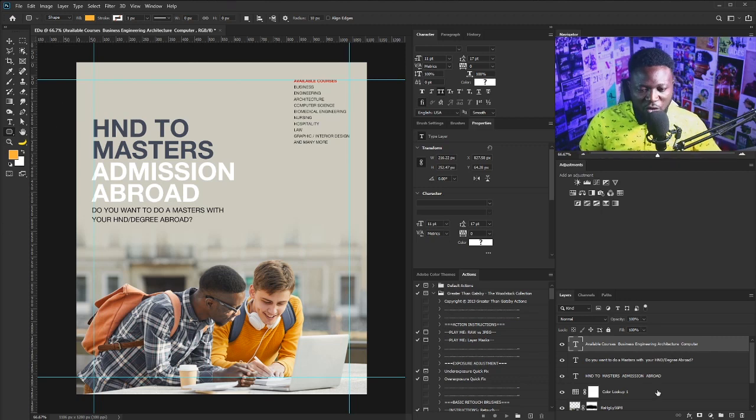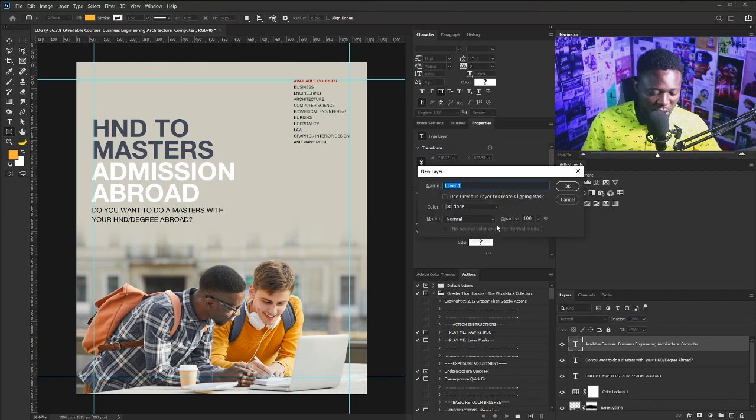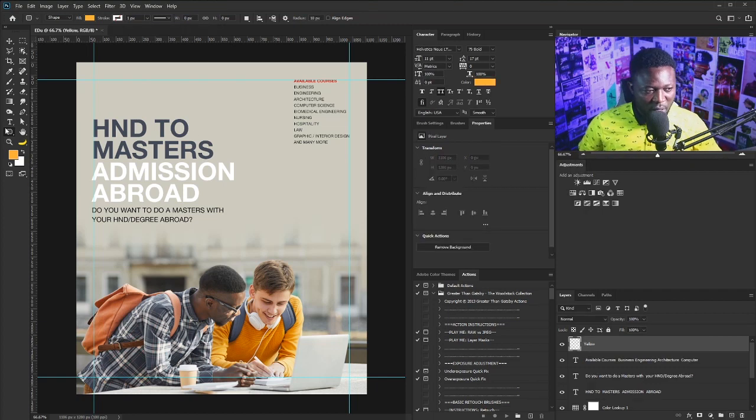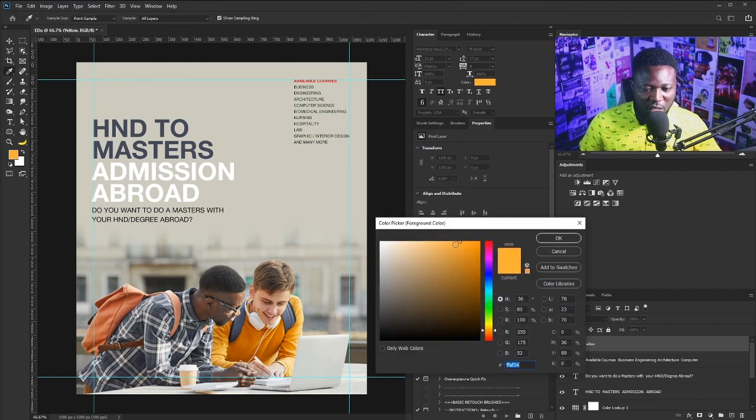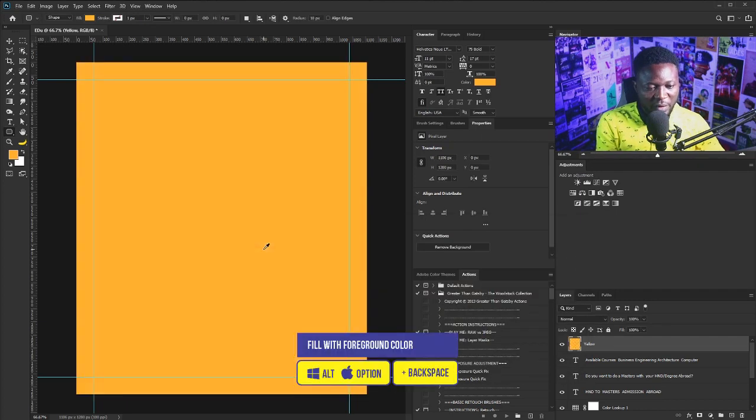So what I'm going to do now is I'm going to draw a shape and I'll put the information on it. So first is I'm going to create a new layer and I'll call this yellow and I'll fill it with my foreground, which is this yellow color. You can always copy the code and I'll hit OK. Then I'll hit Alt Backspace.